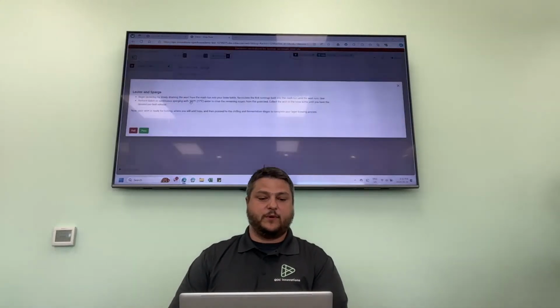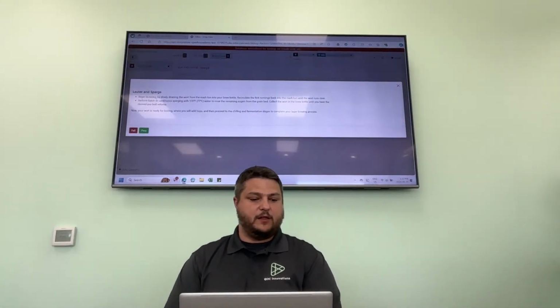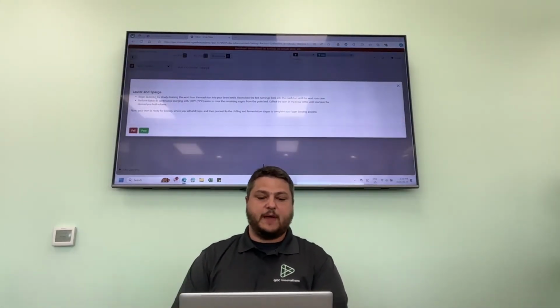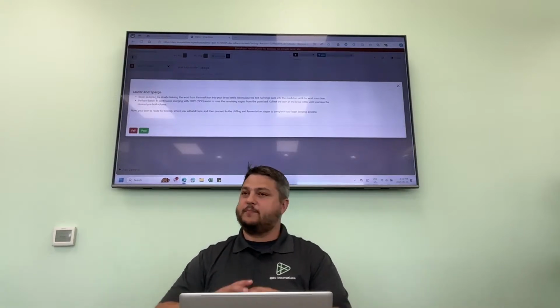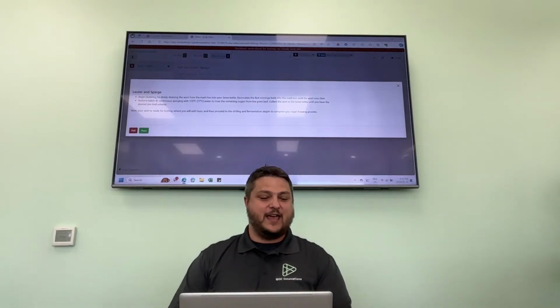Sparge. So what do I have to do for sparge? Begin lautering by slowly draining the wort from the mash tun into your brew kettle, recirculating the first runnings back into the mash tun until the wort runs clear. So I'm getting all of these instructions, and as an operator, I know exactly what I need to do for this specific recipe. So pass that.